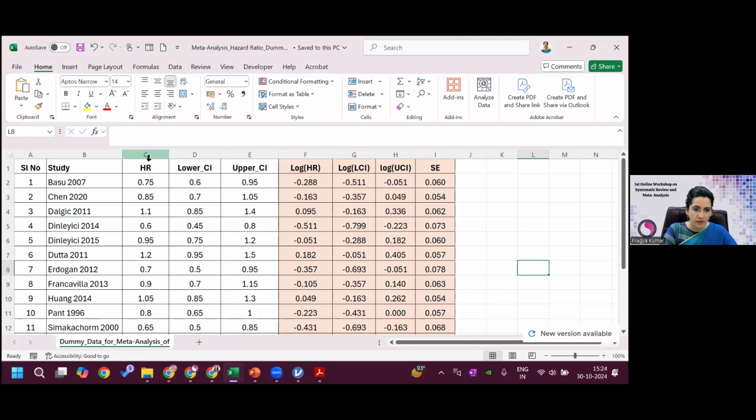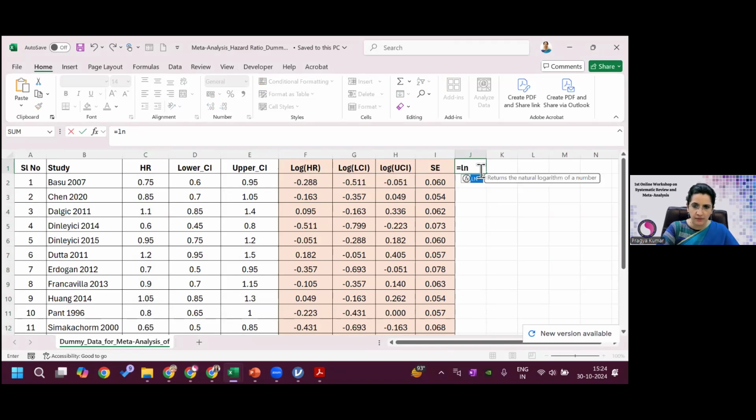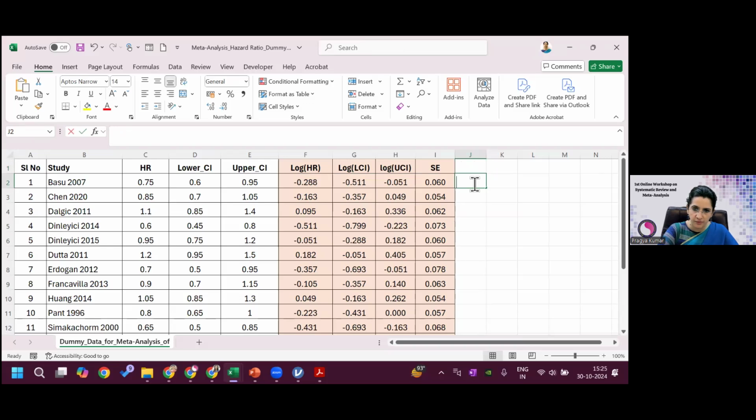This column you should have, this and this. This log transformation, generally how it is done in Excel: if you press log, ln, then this comes. So I have done in the upper, sorry, in this column, I need to do row ln.